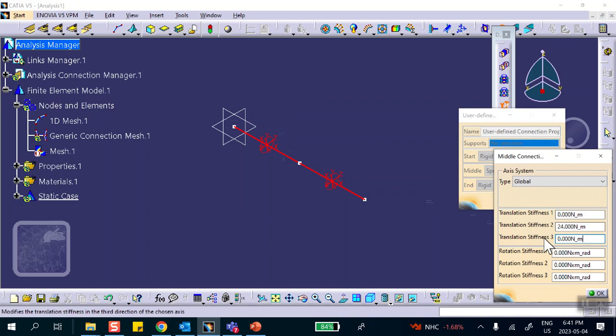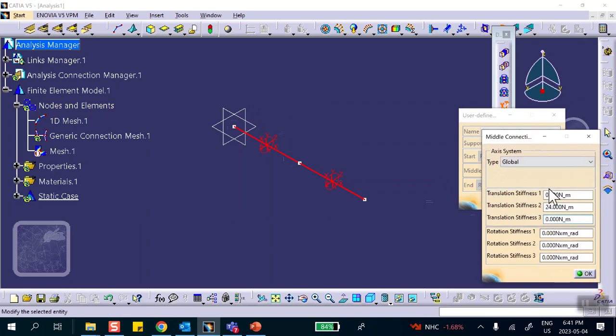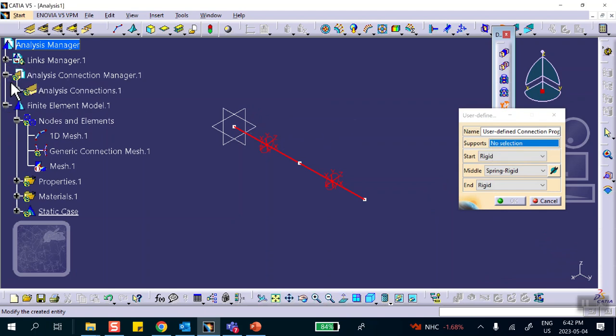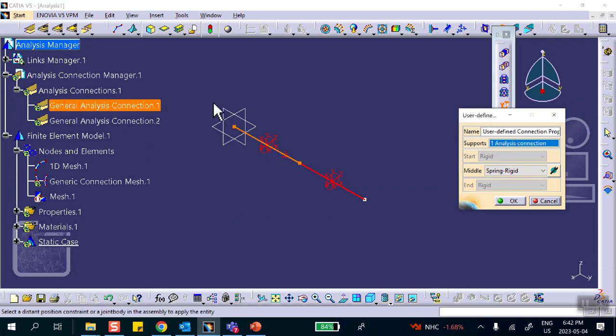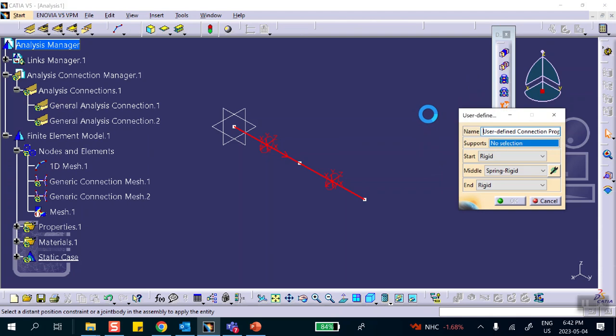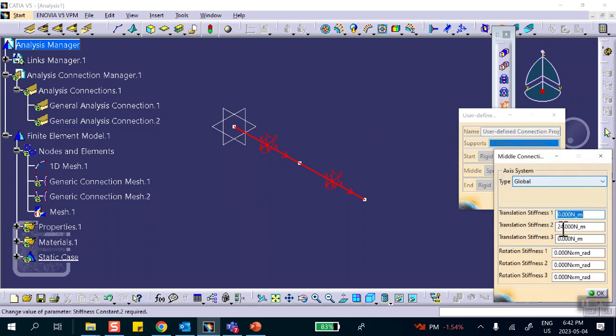That's this spring here. Move this thing out of the way. And for the actual support, I'm going to use the first connection that I created right there. Good. And then the next one is going to be another one. This is going to be the second connection. And again, spring rigid, and click on the wrench. And for the stiffness in the direction Y, we're going to put 3.